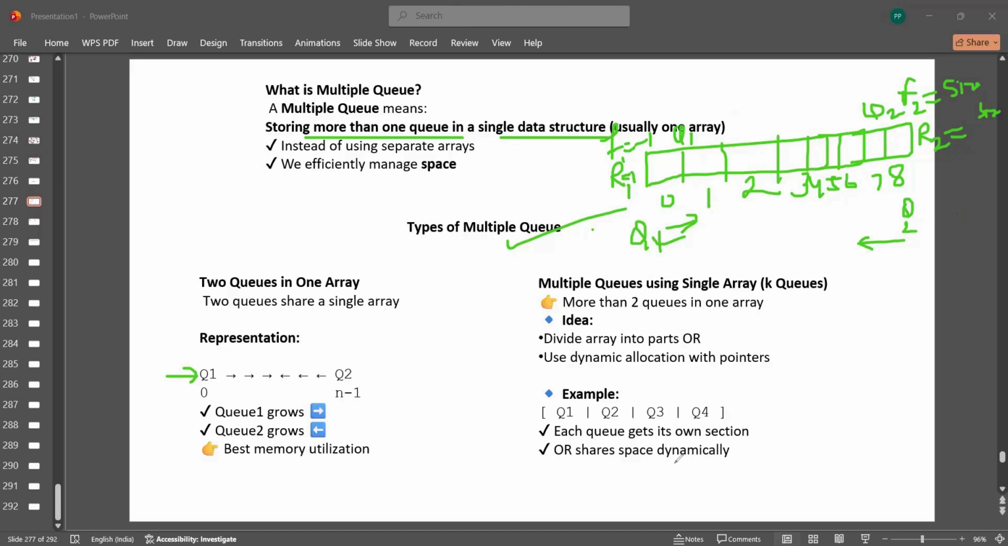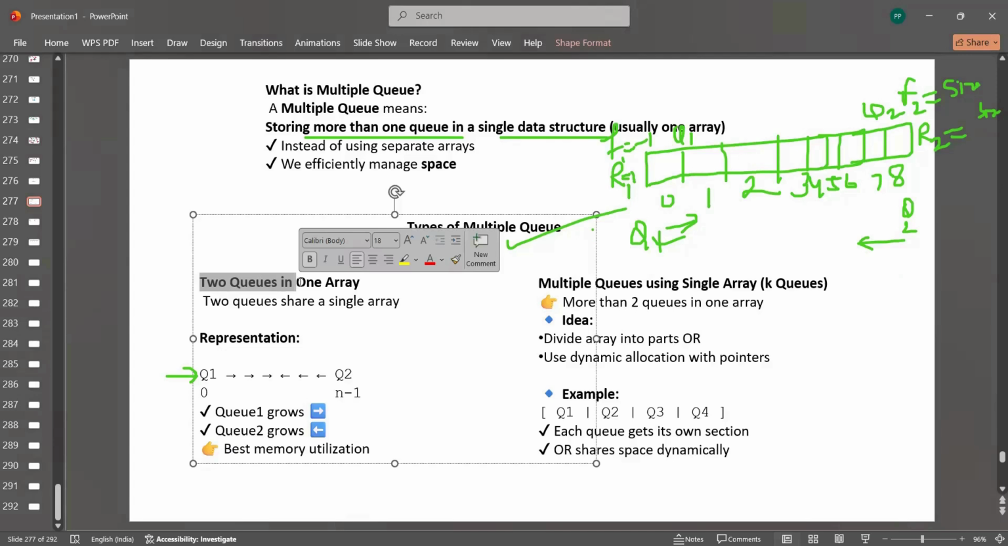For that you have to write certain programs, है ना, उसके लिए आपको certain condition लगानी पड़ेगी. You can do it. So this is how you can store two queues in one array. This is one type.